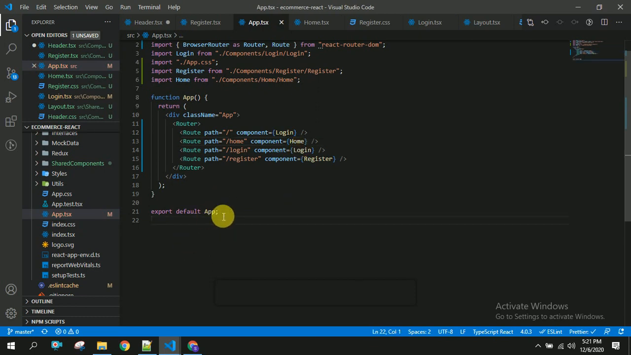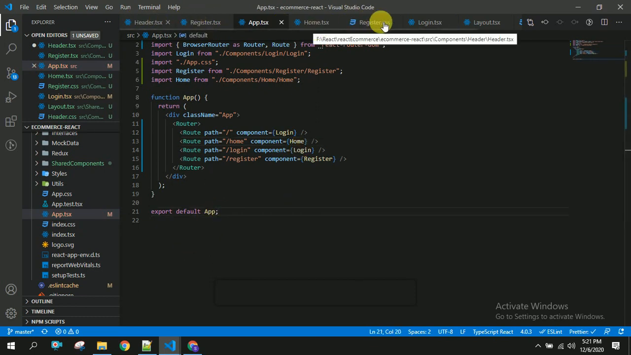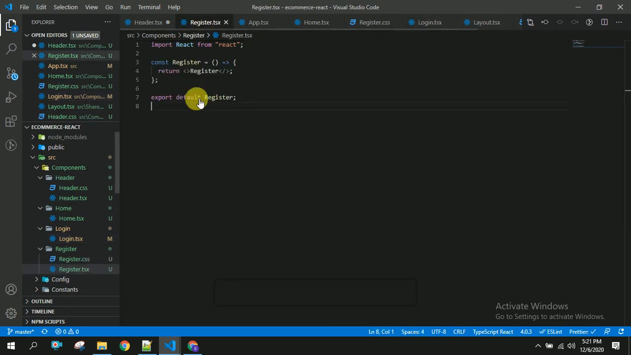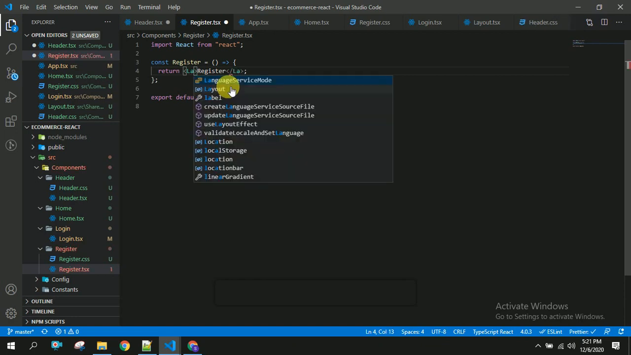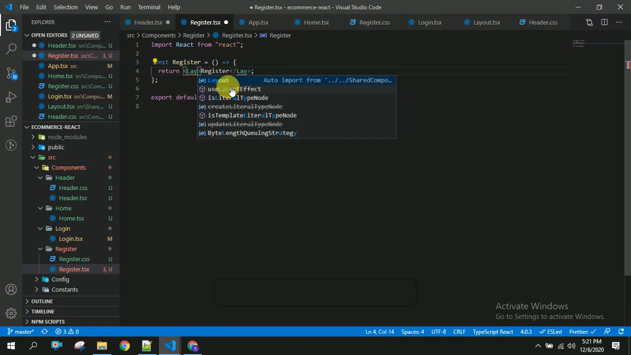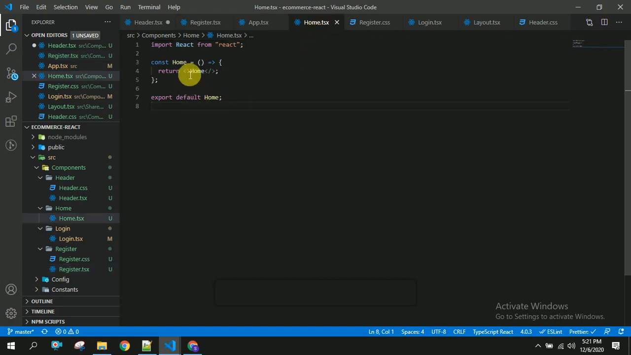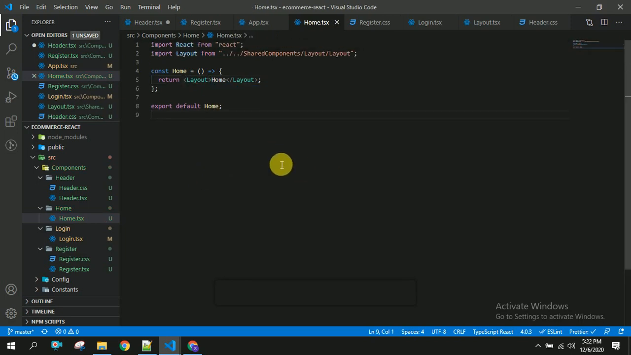Now the one other thing is in the login component we have the login inside this layout. So in the same way we have to do register inside this layout. Only then we will be able to see the navbar above our component. In the same way the home component as well. Yeah, once this is done, I think you are good to go. So let us save this, and we will run in the browser.